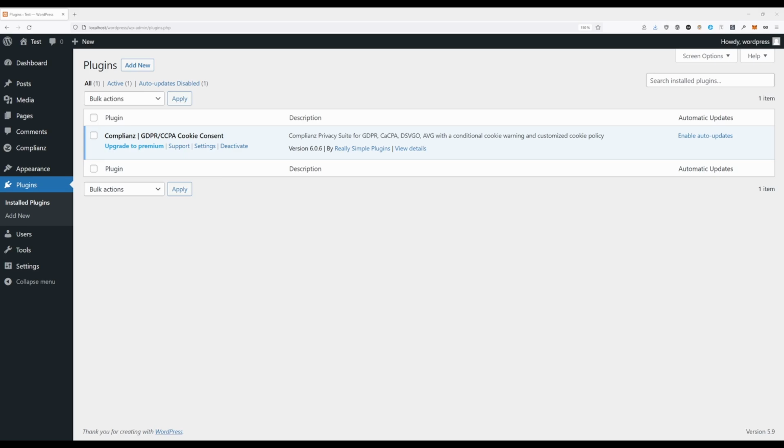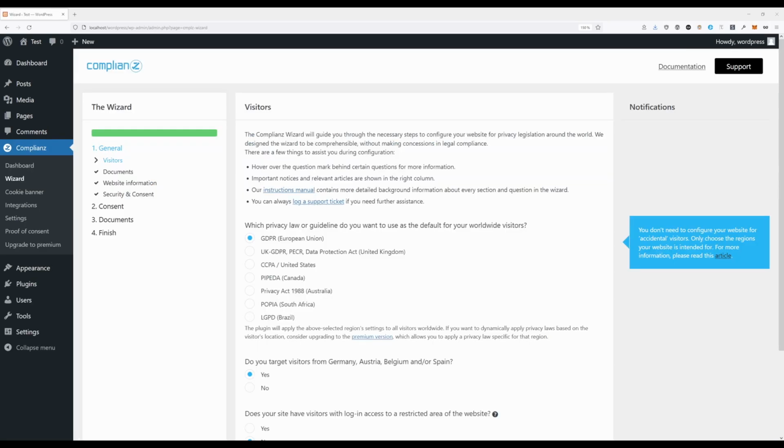So here we are with a fresh install of Complianz. And what we're going to do is go here and click Wizard. Using the wizard, we can easily set up the plugin to our liking by answering a series of questions. One thing I want to highlight before we begin is the instructions manual link right here. I suggest you bookmark it. It might prove to be very valuable to you.